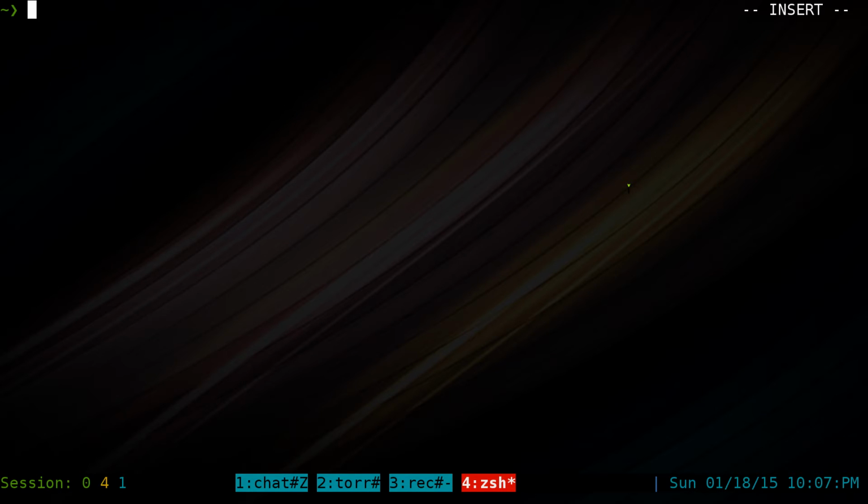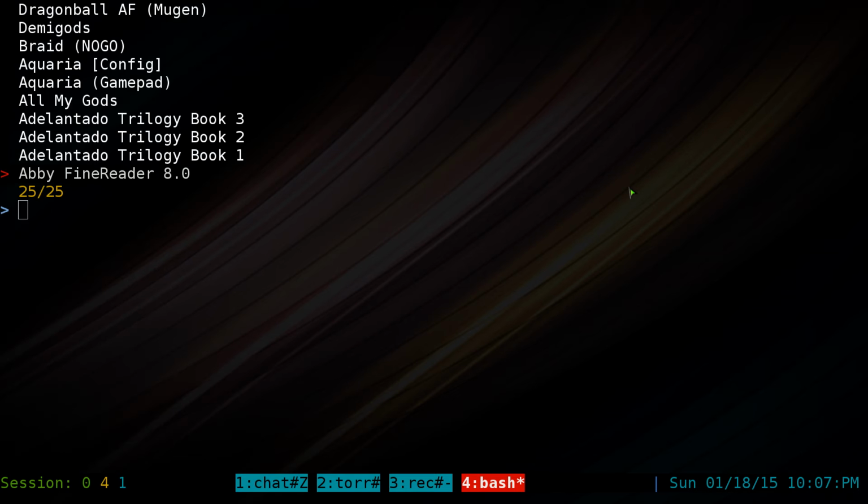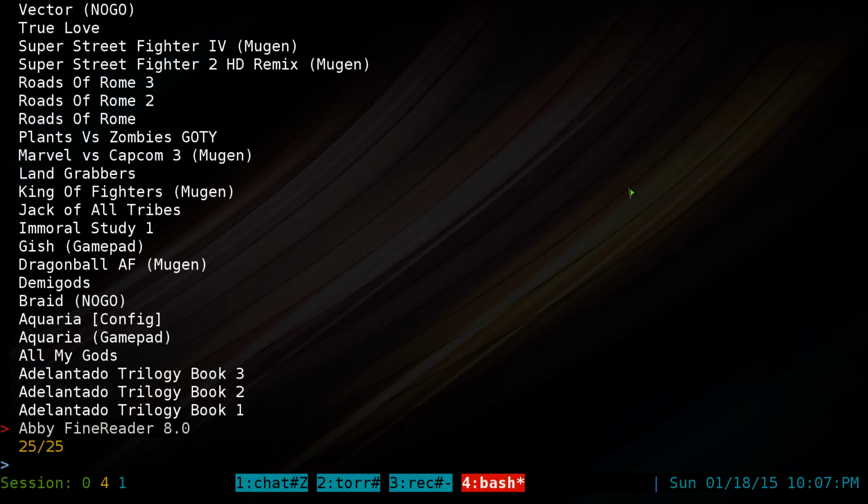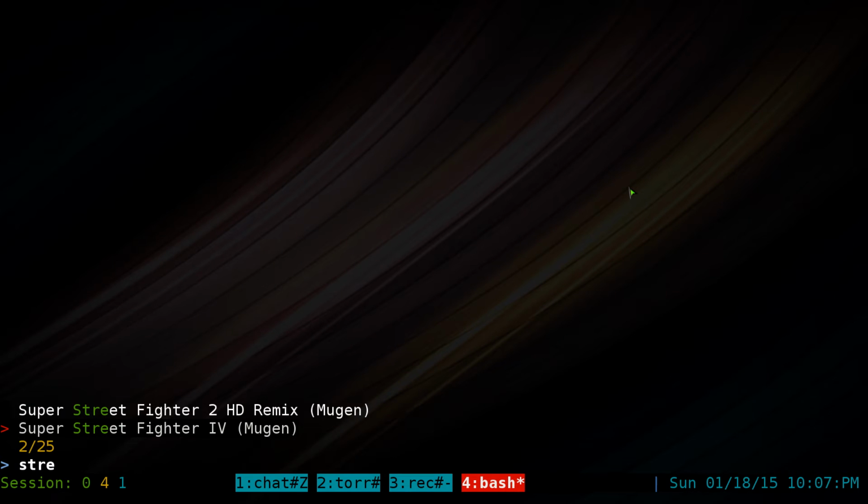You can launch it from the terminal. So fzf and then PlayOnLinux. And basically you have the same type of menu they have in there. It's just that now you can filter it out and run it real quick. So for example, if I want to play Street Fighter, and this is Street Fighter for the Mugen style.